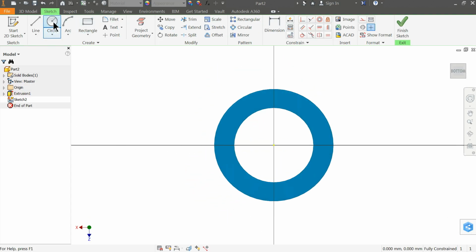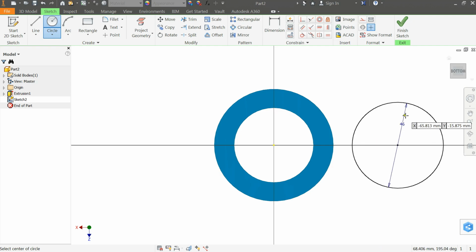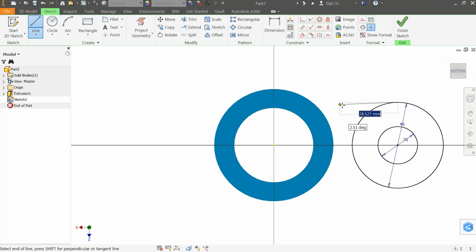Sketch. Let me draw here, in this line draw a circle. That is 40, 23 into 2, 46 millimeter. And here one more circle, that is 20 millimeter. Enter. Choose the line. Up to here. Draw one more line. Choose this point, better to choose this coincident relation, this circle and this point. The same here, this point and this circle.